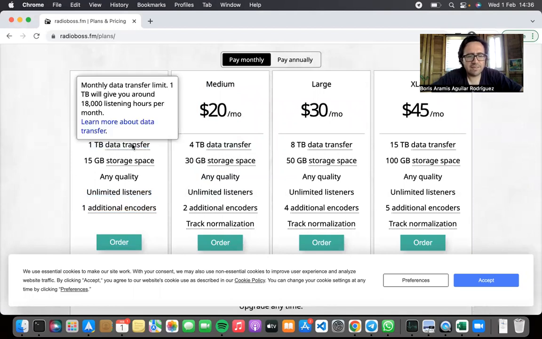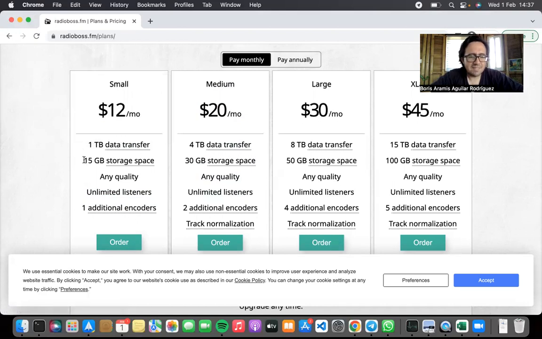By data transfer, it says you have 1 terabyte of data transfer limit every month, and that gives you around 18,000 listening hours per month. So if you have 18,000 listeners, they're going to be able to listen, every one of them, 1 hour of your radio every month, because that's the limit. And actually, you click here, you're going to understand more about it and have more information on what happens once you reach that limit. Besides that, you have this storage space.